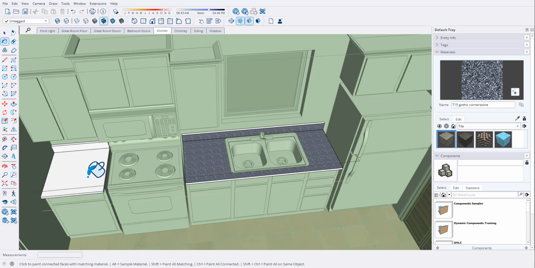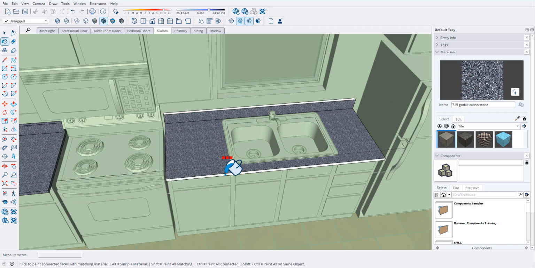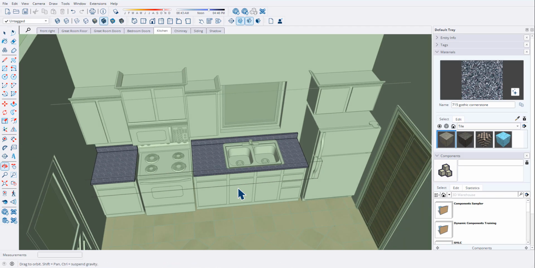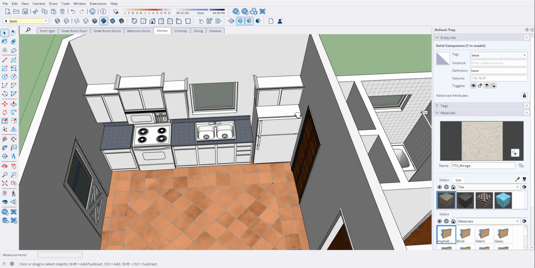And I can hold down the control key and paint all connected surfaces that are the same quickly, or each one individually. And that's the right color. So let's assume we want to show a client maybe more than one option.